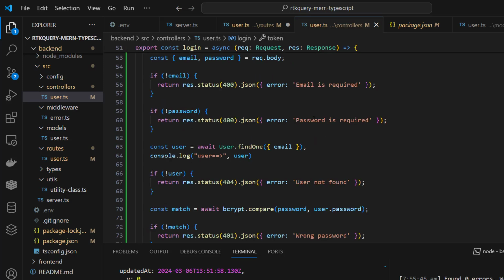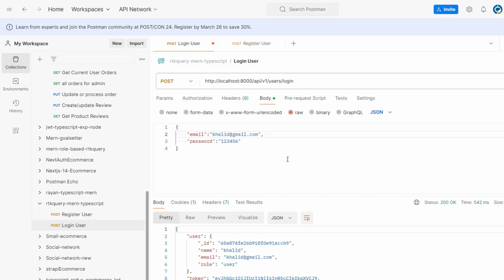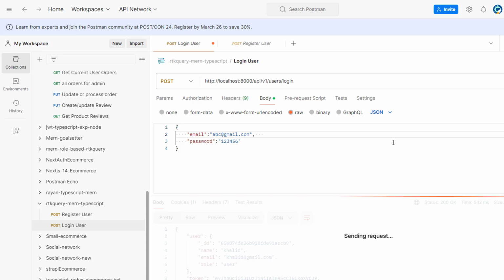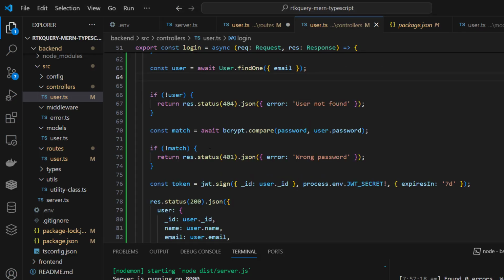If it provides the password, it will go for the validation check, and we will find the user by email, based on email. We don't need the console log. So if the user is not found, say if we run a random user who is not here, say ABC XYZ, it will say user not found. So validation is working just fine.